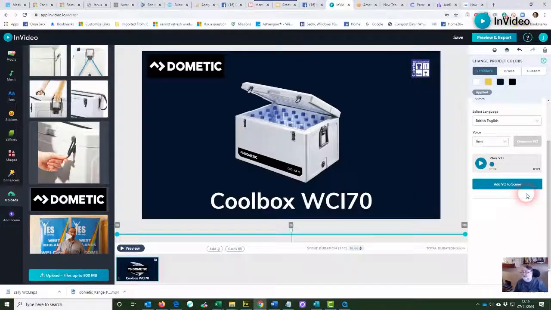And now we have the voiceover, and we can hit the play. Capacity, the WCI 70 is popular for large family picnics and barbecues. It keeps all the food and drink cool.